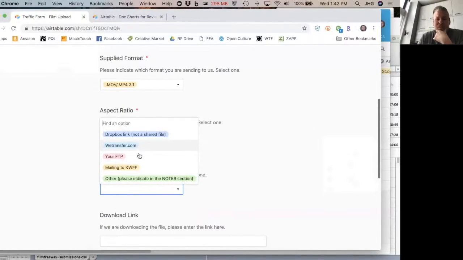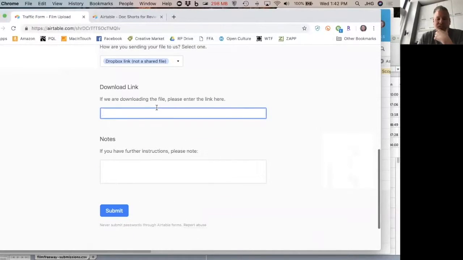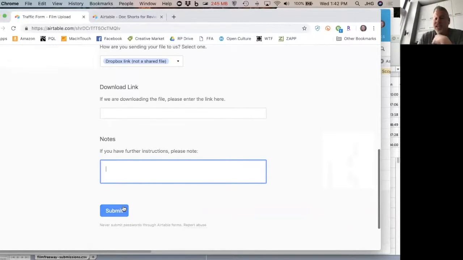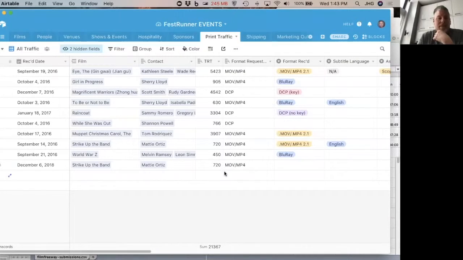I'm going to send it by WeTransfer. I'm going to mail it to me, whatever it's going to be. I can choose that, so I have an idea. They can add their link, some notes, and submit. And then that goes into this information here, and I can start tracking it. Nice. I usually start with the date the information was received from the filmmaker.